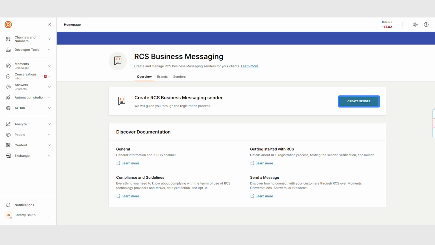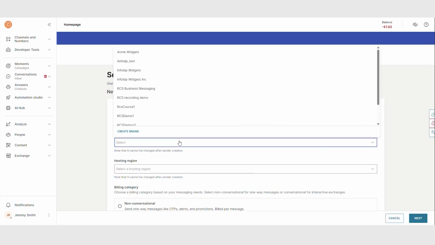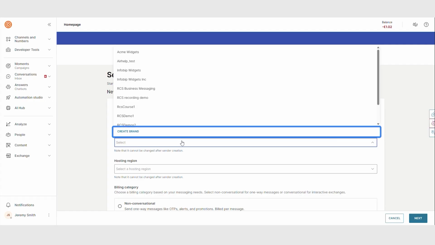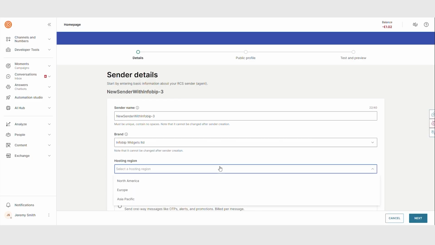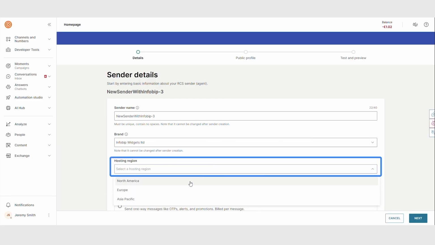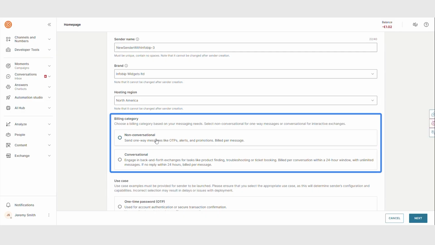To register a new sender, click Create Sender. Enter a unique sender name. Choose or create a brand. In this demo, we'll create a new one. Select a hosting region. We'll choose North America. Choose a billing category. Non-conversational is for alerts, OTPs, and one-way messaging. Conversational is charged per session, allowing multiple interactions within 24 hours. For this demo, we'll choose non-conversational.